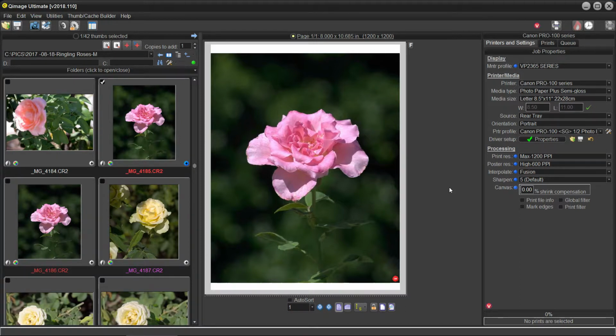None means you're telling the driver, look, I have Qimage. I have a profile from Canon. I have the right paper. Don't mess with the colors. This is what I want. What I send you is what I want you to print. And don't do any adjusting. Don't do any interfering. Just print what I send you. That's what the word none means.